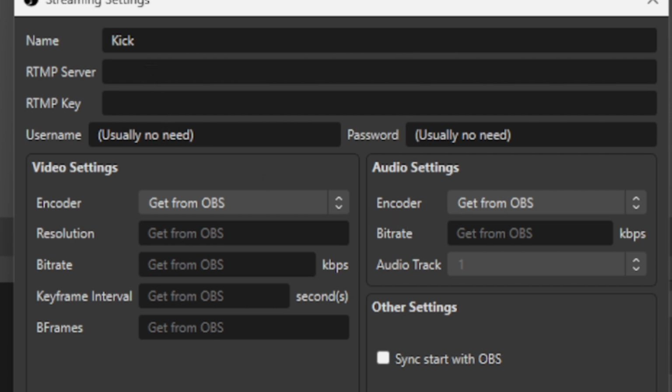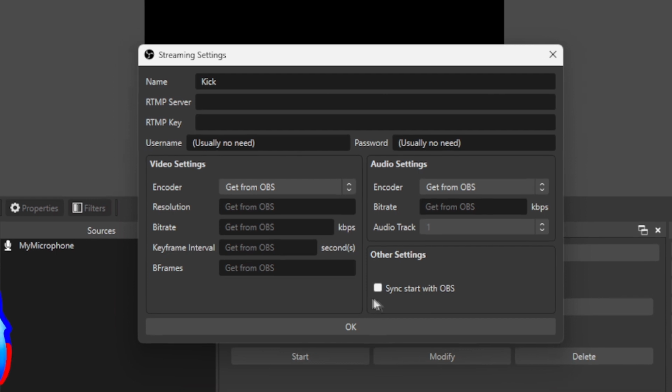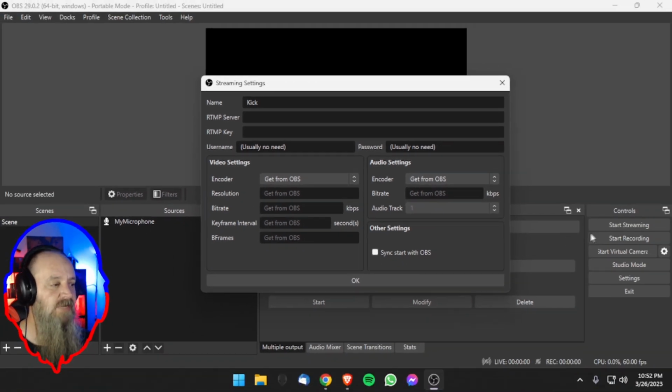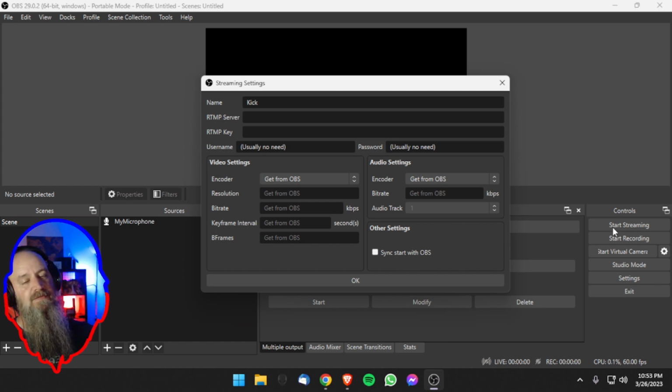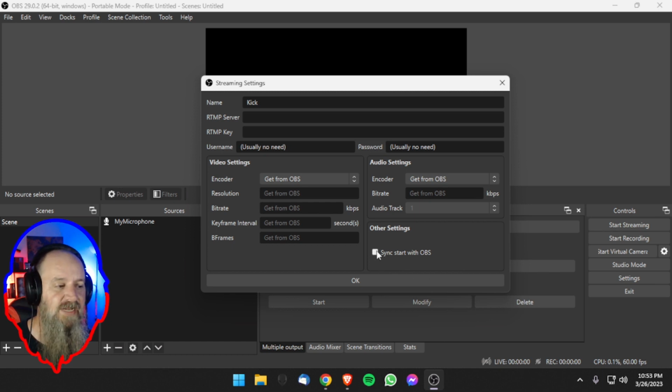So we're going to go with Kick here, and then we're going to leave everything else getting from OBS. So all the settings from our output and settings there in the OBS file will be pulled in. The other setting you see here is the sync start with OBS. That means when I click start streaming on this button, I go live to Twitch. Boom. That's what I do, right? With this enabled, I will also, boom, immediately go live on whatever service I have as my new input, in this case, Kick. So that's what I want to do.